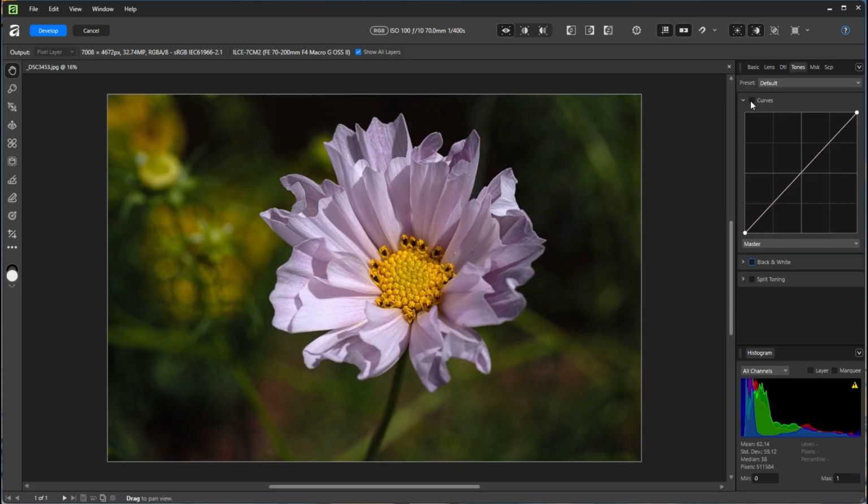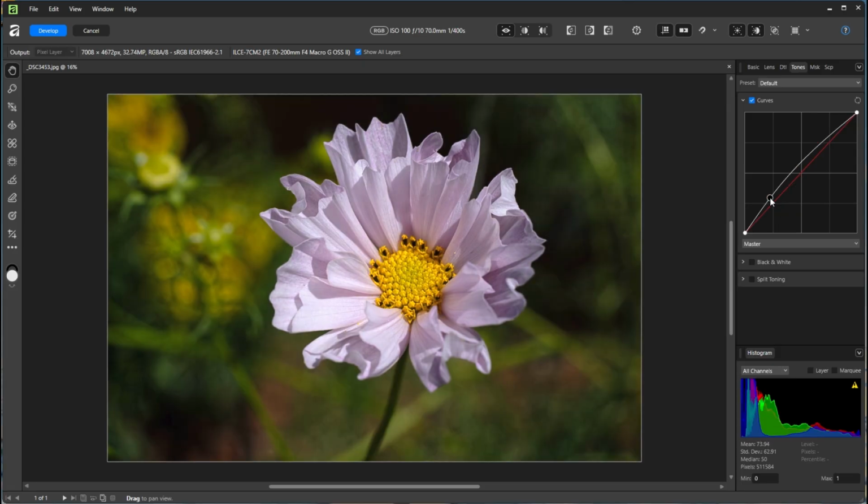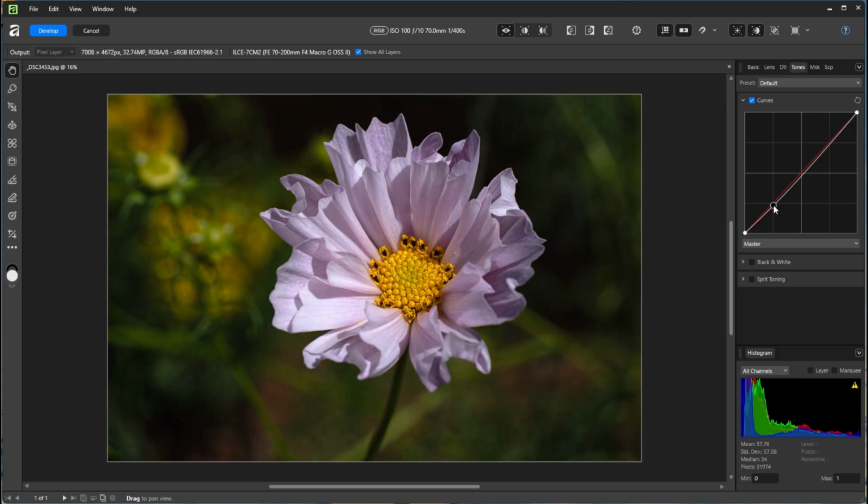Curves, these affect the light and dark tones in the colour. So it's not affecting each individual colour, we're just affecting the whole photo. Anything that is here on the histogram, I can make that darker, or I can make it lighter, see? And anywhere that's here on the histogram, I can just lighten that up a bit.